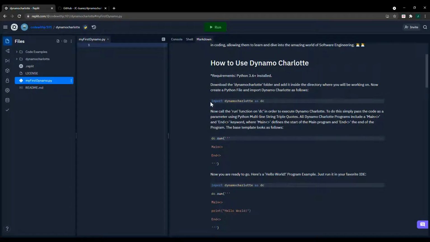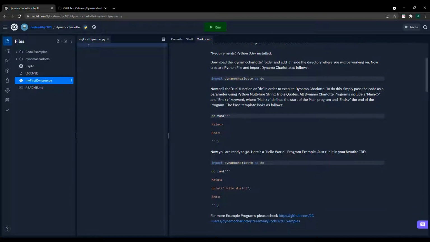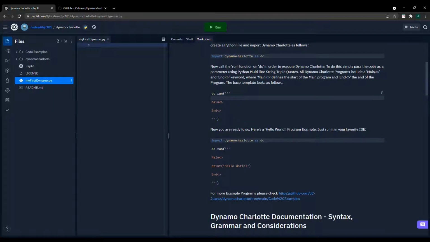And basically, all you need to do is to say import Dynamo Charlotte as DC, and now all we need to do is to call dc.run. We need to pass this function, and everything will be passed inside this triple quote string. And this is how we'll be actually running the program. And basically, all Dynamo Charlotte programs include a main and an end keyword at the beginning and at the end, which define the start of the main program, and where it ends. So this is how the template will look.